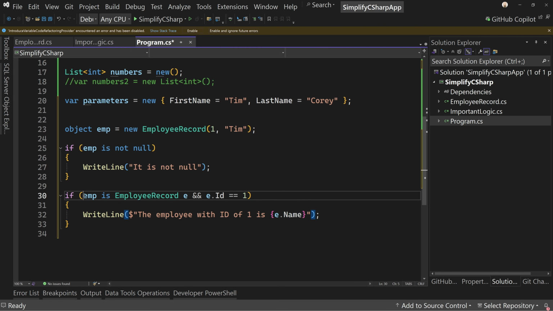Number 7, pattern matching, makes it easier to identify if something is one type or another. This is super helpful when you're working with multiple interfaces. Maybe you have a whole bunch of IDisposable objects. That's great, but what if some of them are employee records and some of them are employee models?